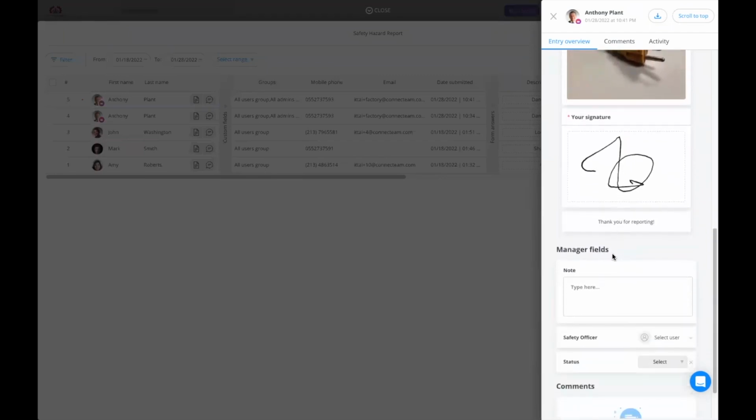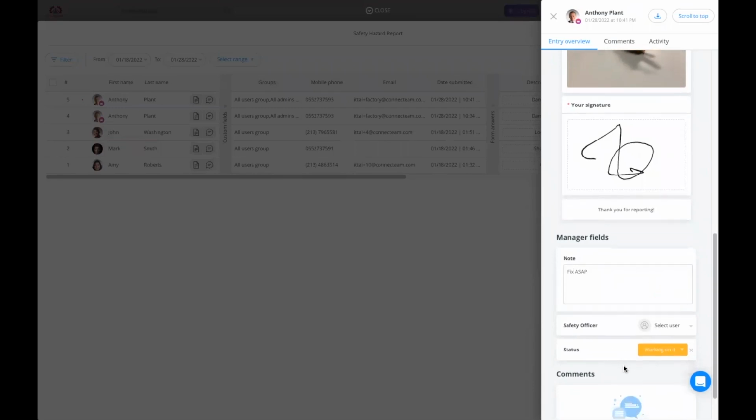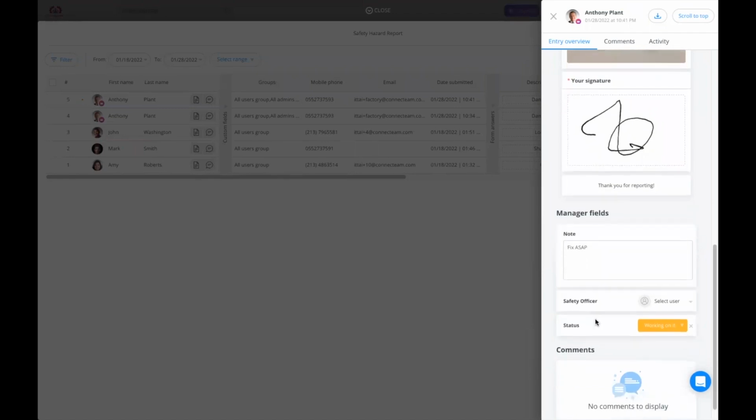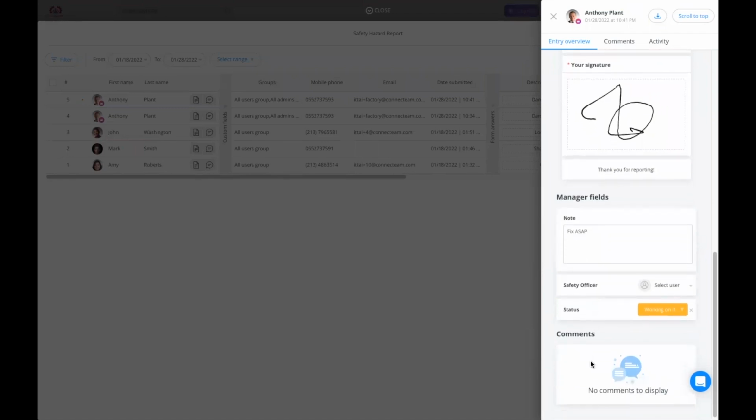This is where you can actually close the loop on this entry and manage these entries by adding notes for future reference, updating the status for each entry, and even assigning it to the relevant person within your company, like the safety officer in this case. And if I scroll further down, you'll also find your comment section, so you can communicate with your workers regarding their different entries.